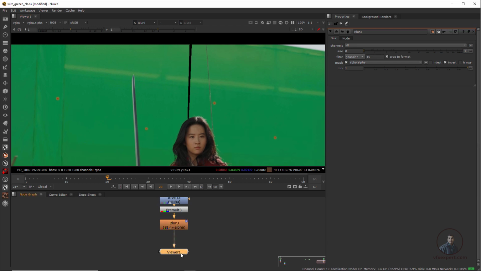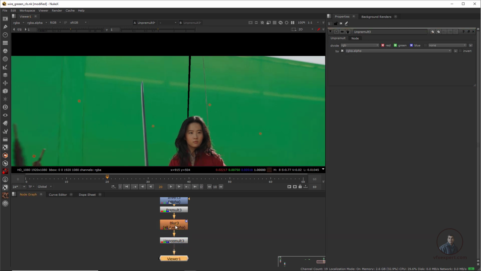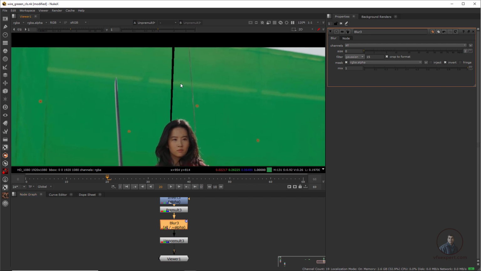So after this blur node, we have to use one more node, which is our unpremult node here. So again press Tab and just type unpremult and simply attach it here. So now after this, simply double click on this blur node, then you can fill up the black area with the help of nearest pixel.